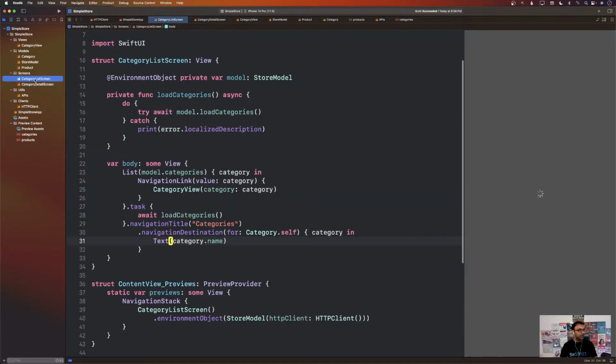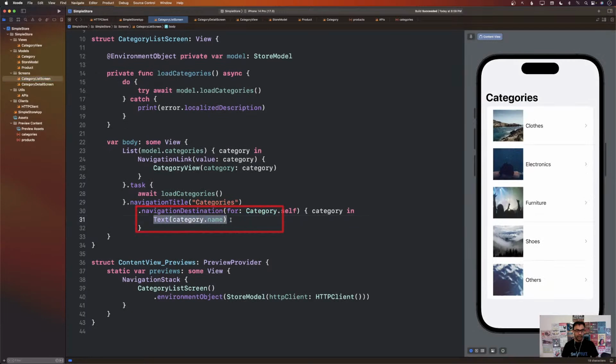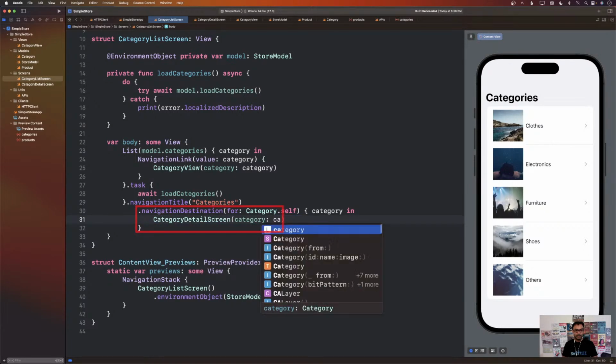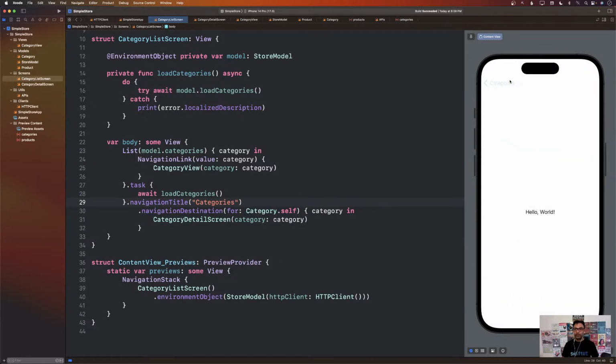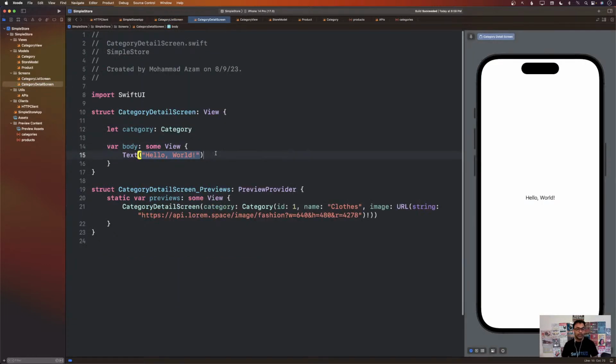Let's go to the category list screen. And instead of going to the text view, we will go to the category detail screen, passing in the category. Great. Now I can go to the category detail screen. Okay, but what should the category detail screen display? Well, the category detail screen should go and fetch all the products based on that category and then give us a result. That's the thing that should happen in the category detail screen.